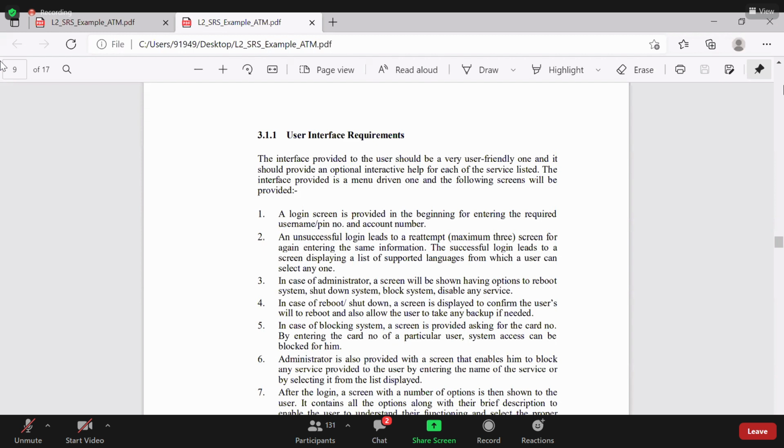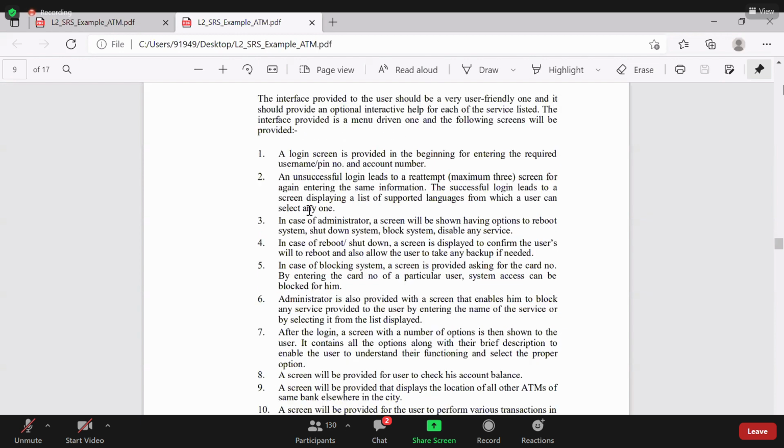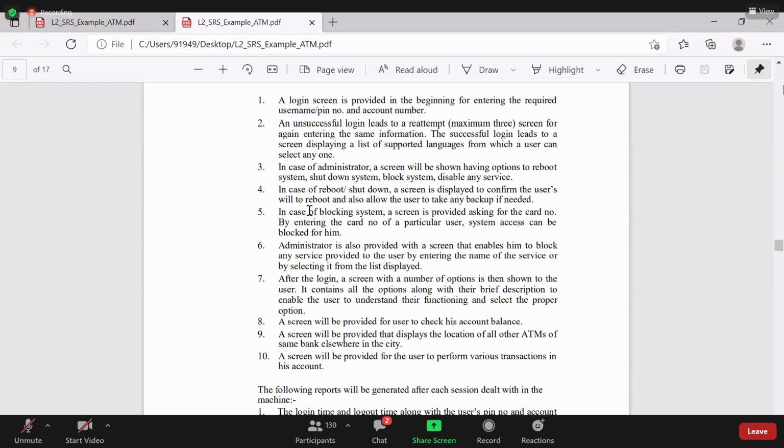Then you can select the language option, that is also there. And on the screen, if the system is going to shut down, if it is already blocked, or if it is under maintenance, a display message will be there on the screen. Those things you have to include in the user interface requirement.